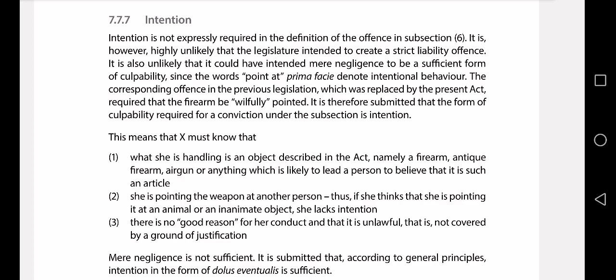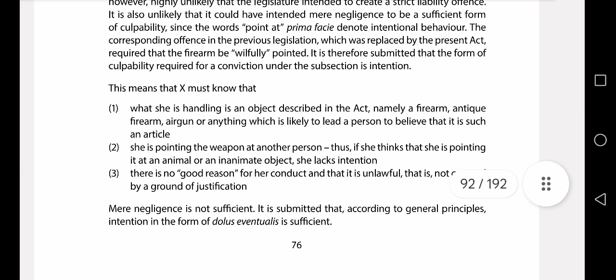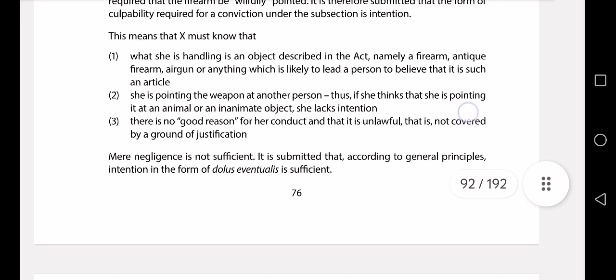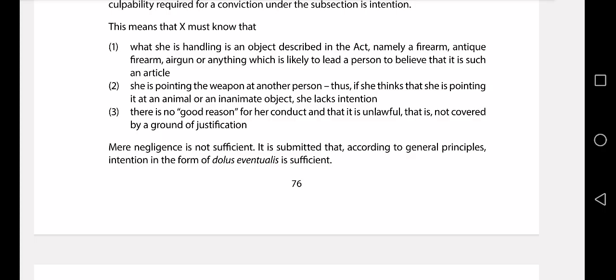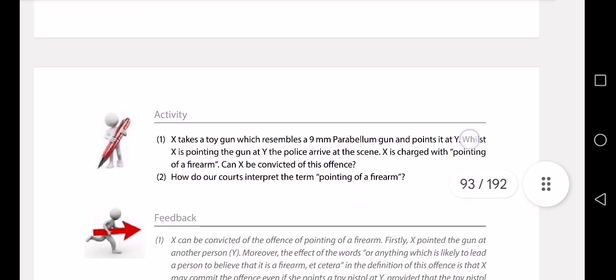This means that X must know that, 1. What she is handling is an object described in the Act, namely a firearm, antique firearm, airgun or anything which is likely to lead a person to believe that it is such an article. 2. She is pointing the weapon at another person. Thus, if she thinks that she is pointing it at an animal or an inanimate object, she lacks intention. 3. There is no good reason for her conduct and that it is unlawful, that is, not covered by a ground of justification. Mere negligence is not sufficient. It is submitted that, according to general principles, intention in the form of dolus eventualis is sufficient.